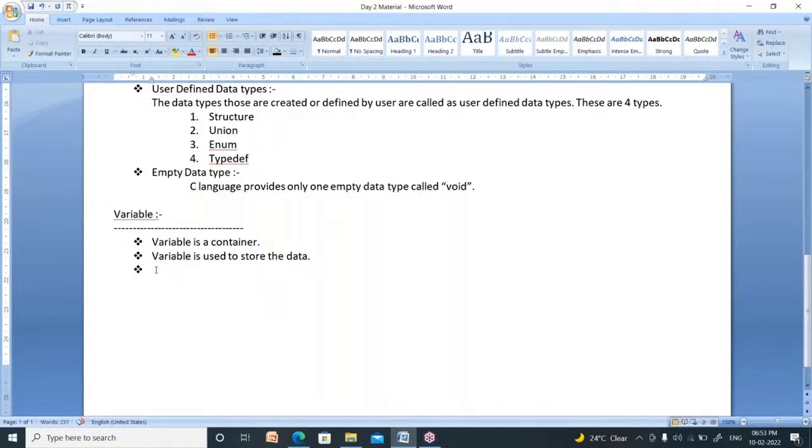Right. In a container, how many values can you store? In a variable you can store only one value. So a variable can store how many values at a time? It can store only one value at a time.